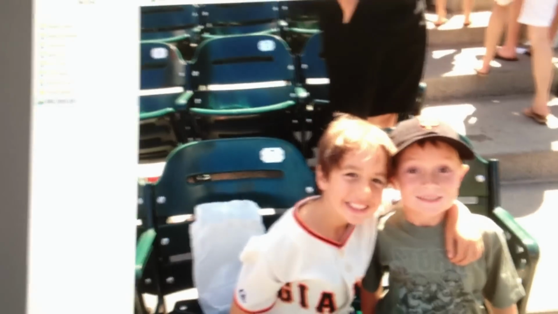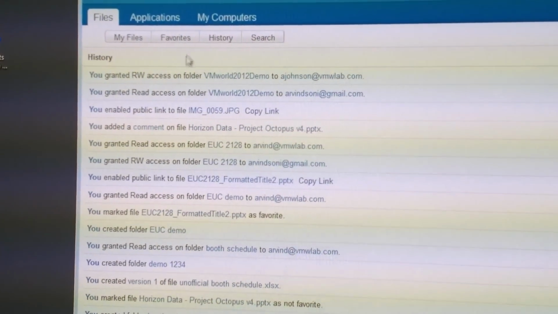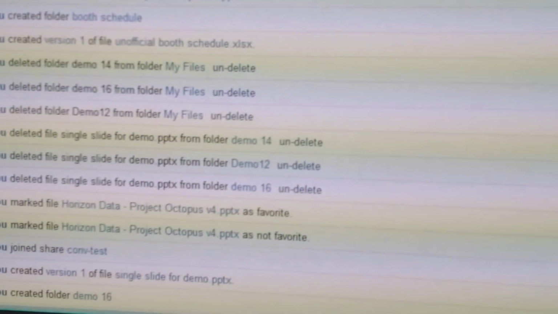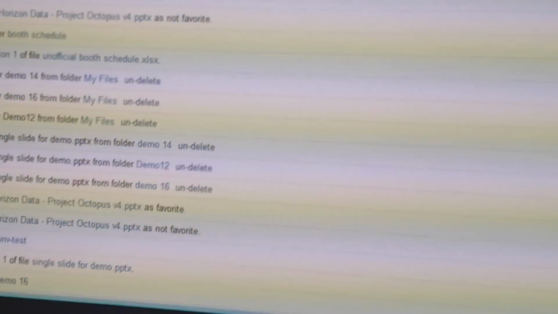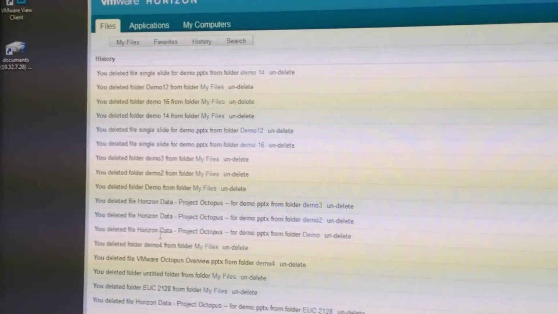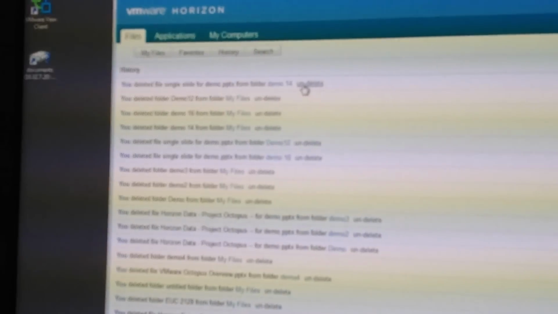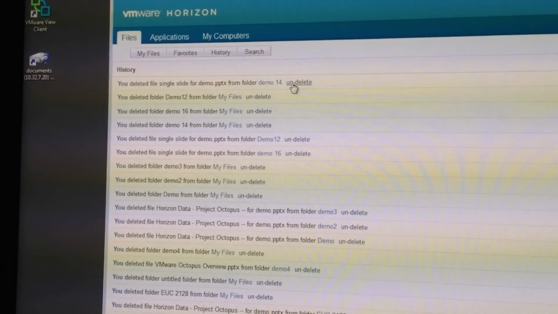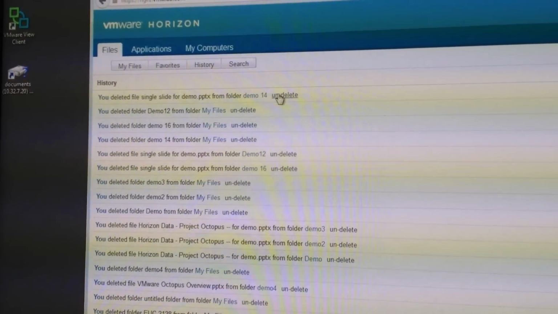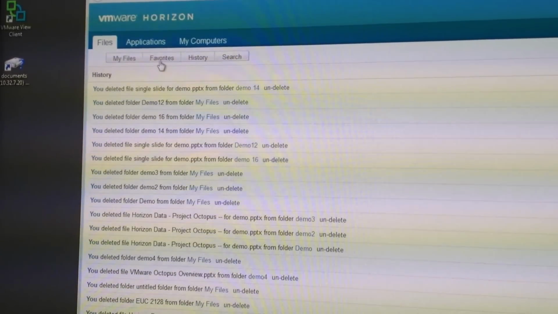The other cool thing which we have is, it happens a lot when you're sharing things, people go ahead and delete some of the folders and content. In our system, you can filter all the deleted and undeleted items. For example here, you can look at all the delete actions, and I can go in there and undelete the item. So it's very easy to recover. You don't have to go to your admin for daily recovery tasks and things like that.